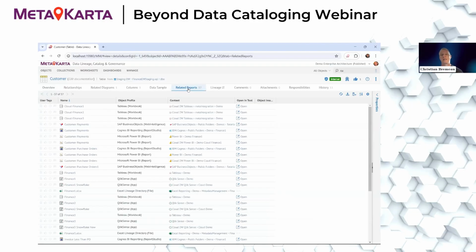This also gives you a good idea of how many different BI systems we support. So you can see things like Tableau, Business Objects, Cognos, Qlik Sense, even Excel, right? If you look on our YouTube channel, we've recently launched Excel Lineage. That's a very powerful and unique feature as well. So here I can see all the different reports that will be impacted.